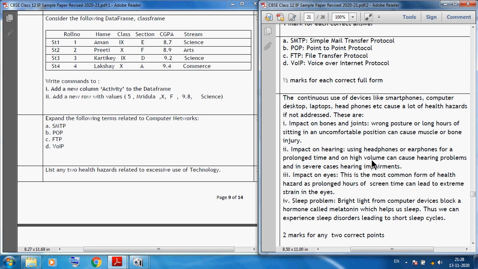The last point you will consider is sleeping problems. In sleep problems, you can think that bright light from computer devices blocks a hormone called melatonin, which helps us sleep. Thus we can experience sleep disorders leading to short sleep cycles. These are the things you should keep in mind. The excessive use of technology will harm our bodies and affect our body functionality.